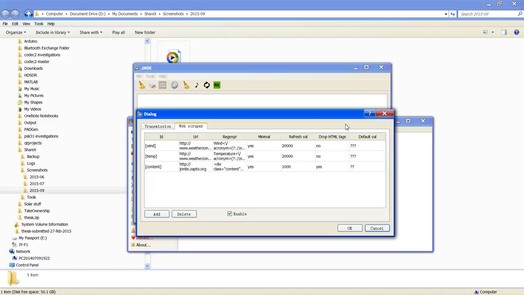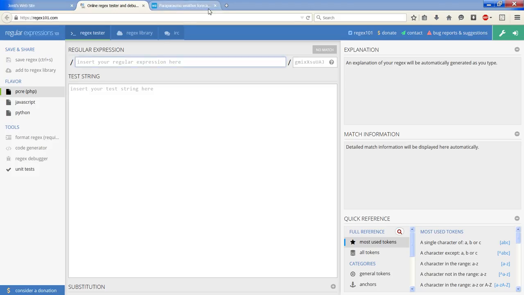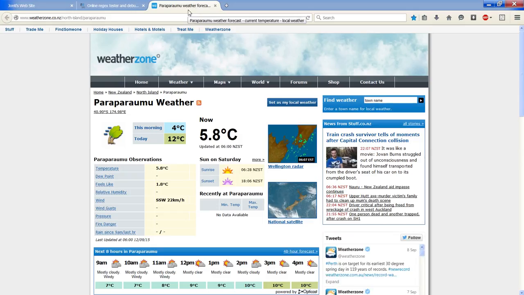The drop HTML tags option will remove the HTML tags, and the default value is used if it was unsuccessful in loading the web page or obtaining a match of the regular expression. So for example, if you want to make one with wind, say you want to be able to say how fast the wind is by typing in wind.